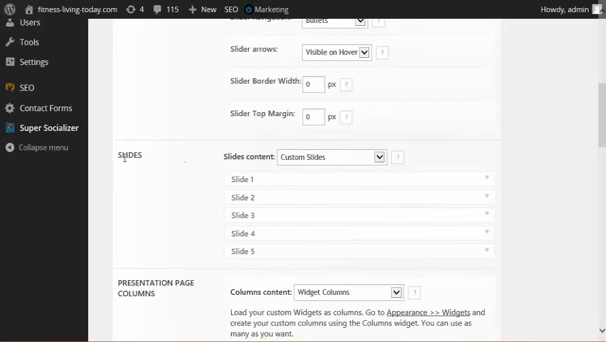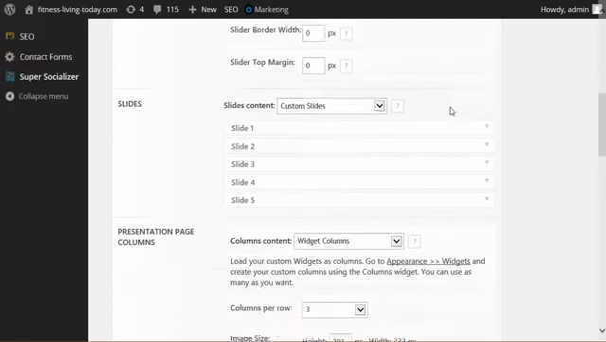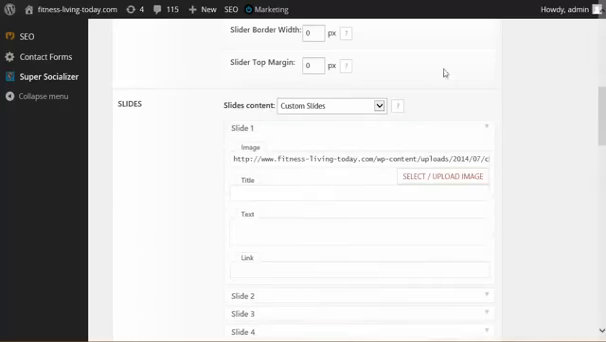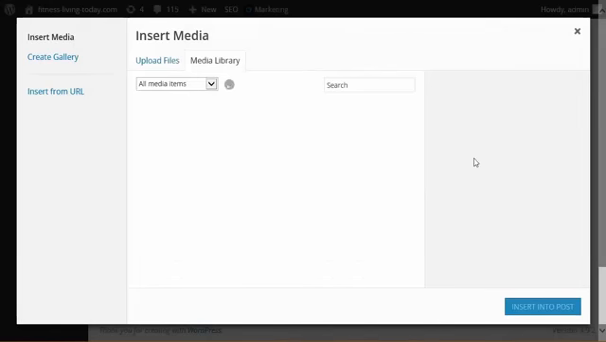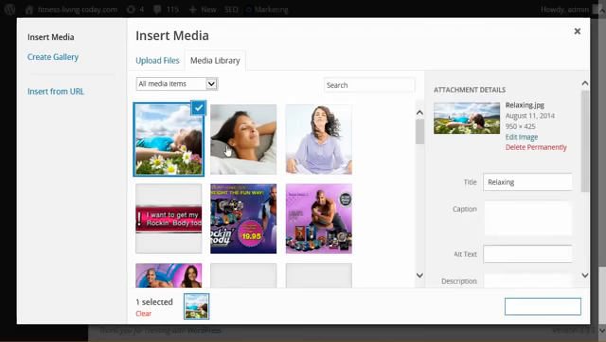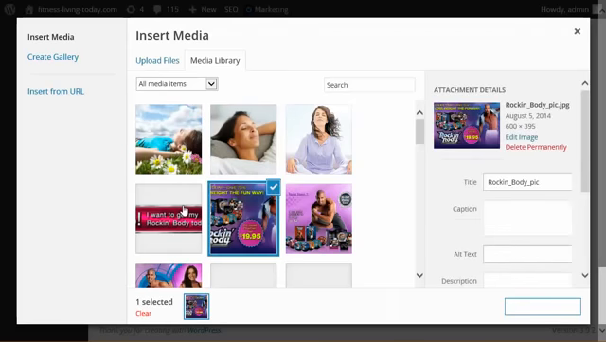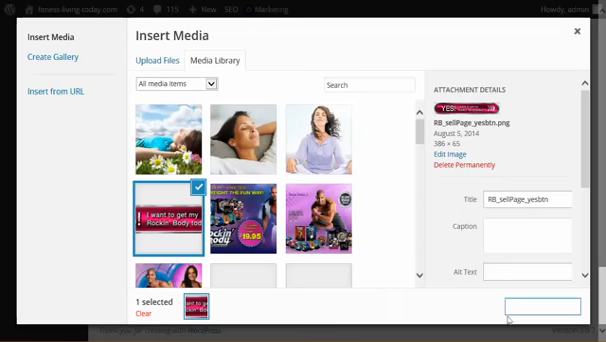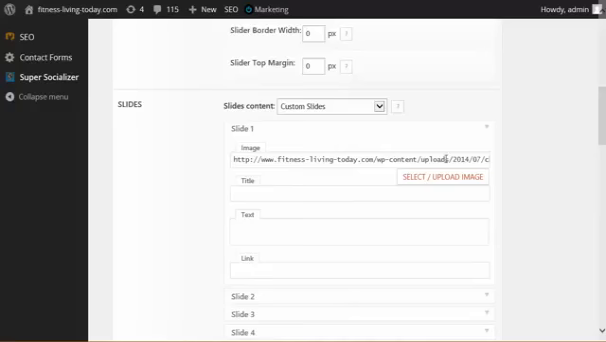So right here you're going to see slides, custom slides. So you can add up to 5 slides on the Tempera slider on the home page. How you would do that, just follow slide 1. This is going to be the very first one. And what you would do is you would select and upload an image. Go up here into your media file, and then whatever image you would want to add, you would add it. Of course, you'd come down here and insert it into post. I'm not going to do it because I have already did that.